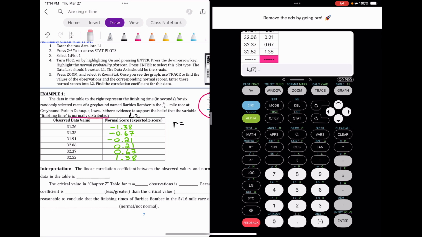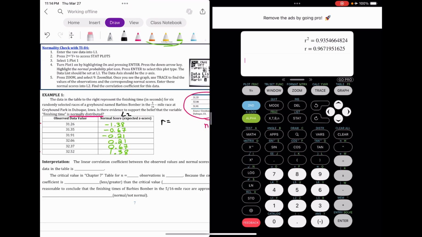Okay, so after that's done, just like the formula chart says under chapter 4, we hit stat, arrow over to tests, and then go down to linear reg t-test, hit enter, go all the way down to calculate, hit enter, and it'll output the R value. Okay, so the R value is 0.967.